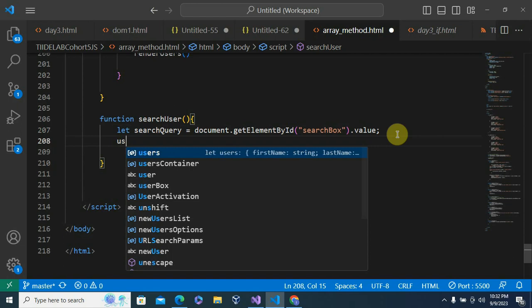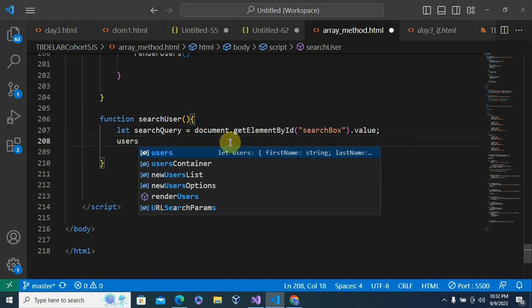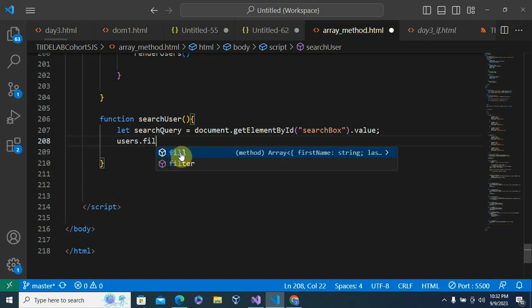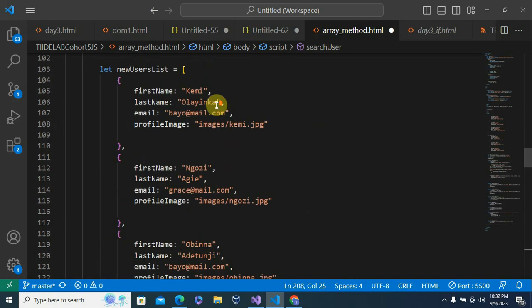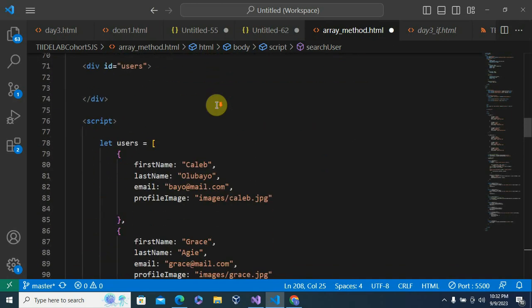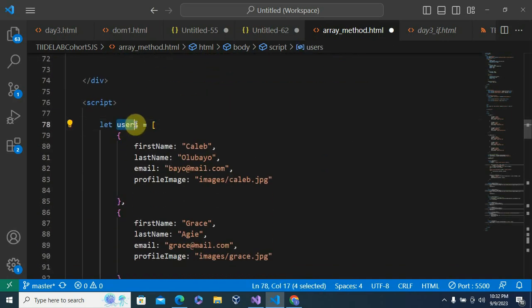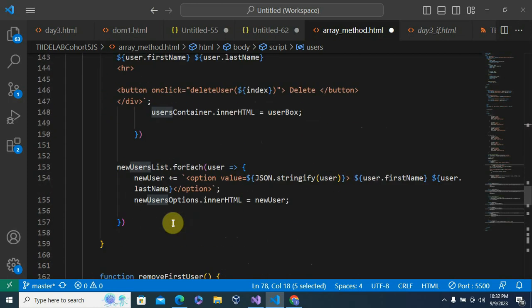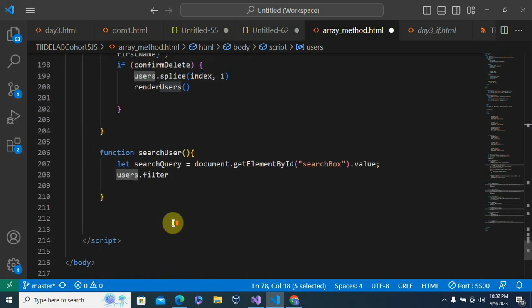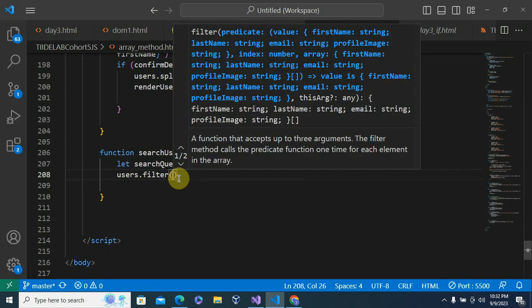So we say users, which is the array that we defined earlier. We have our array defined up here. Remember, of course, we just used it for the splice. So you have it here, users. We want to filter based on what is typed in here. So we say users dot filter, and these are predicates, right?